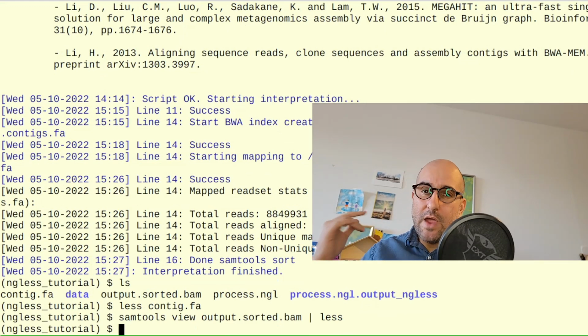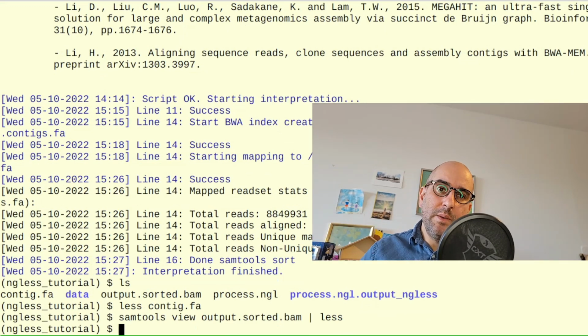Right, so as I said, everything is in the GitHub below, and I will do a follow-up tutorial where we will use SemiBin to now take this and build metagenome assembled genomes, so MAGs, out of this.